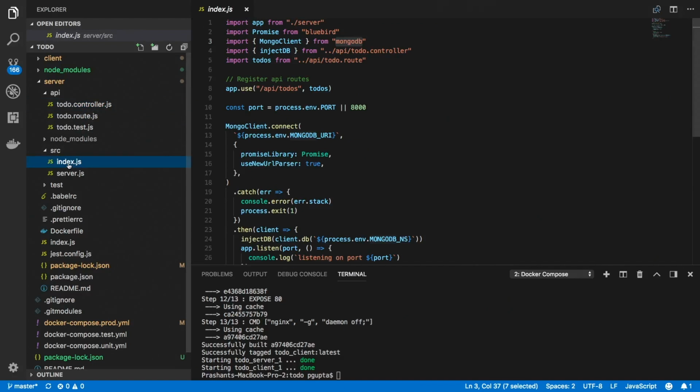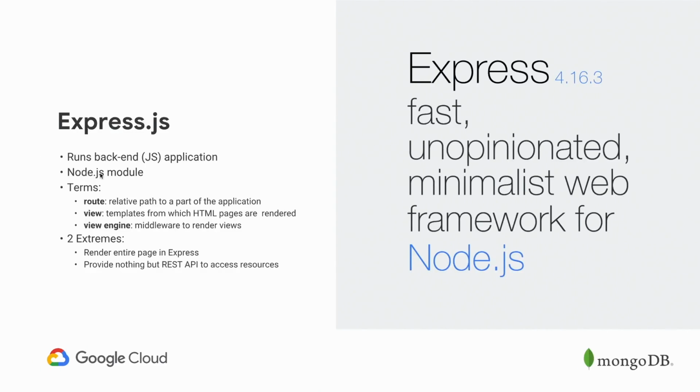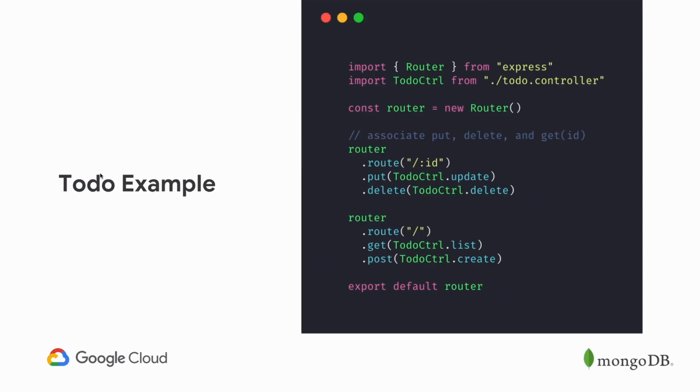So you can see here, connecting to MongoDB is pretty simple. We use the Mongo client from the MongoDB driver, and from the environment variables, we get the MongoDB URI, which is connected to Atlas, and then it connects to MongoDB, and the application is listening on port 8000. So that was a quick view of the server. We'll look at the client part of it next.